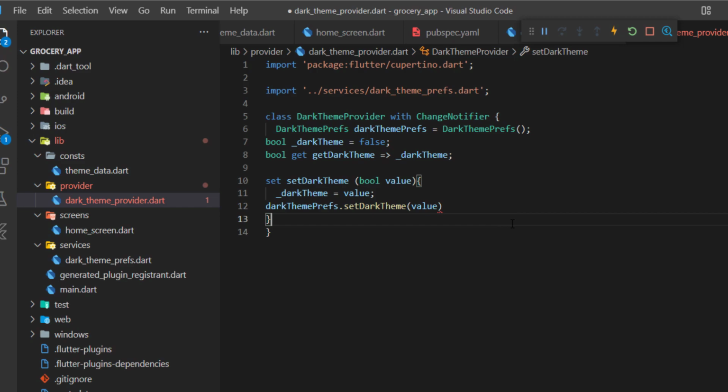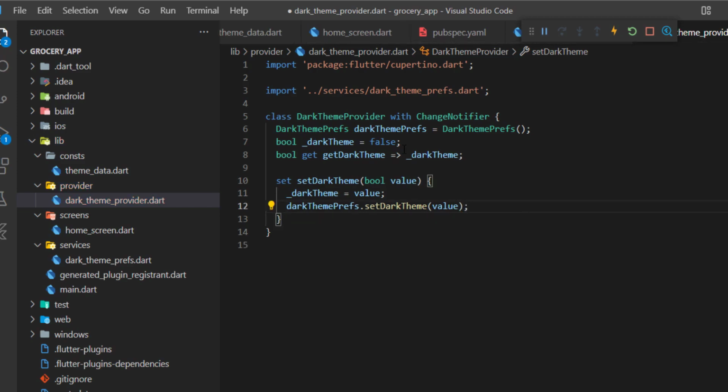Perfect. Now, one more step to finish, which is this ChangeNotifier will not know that the value of the theme has already changed unless we add this line.